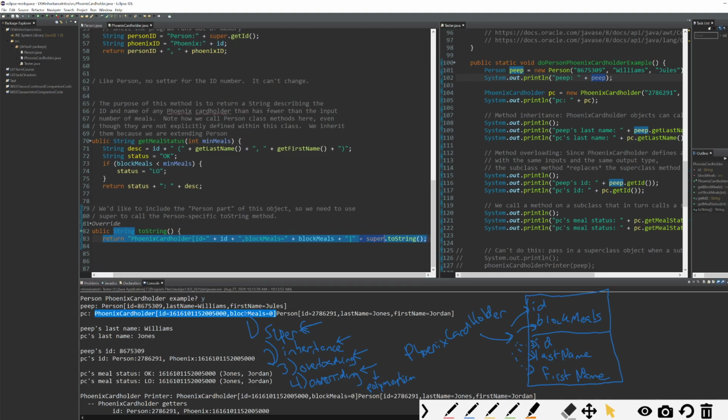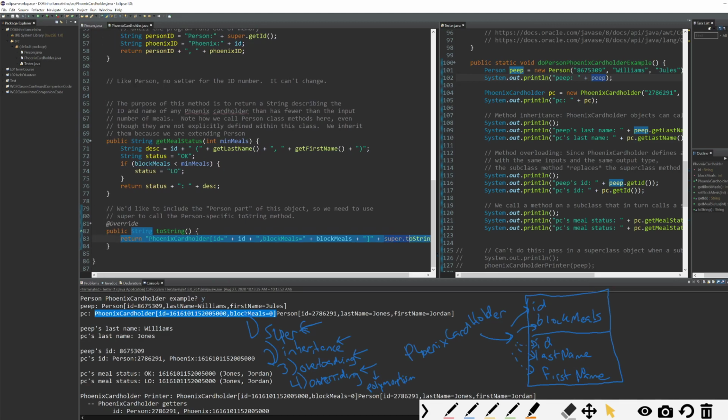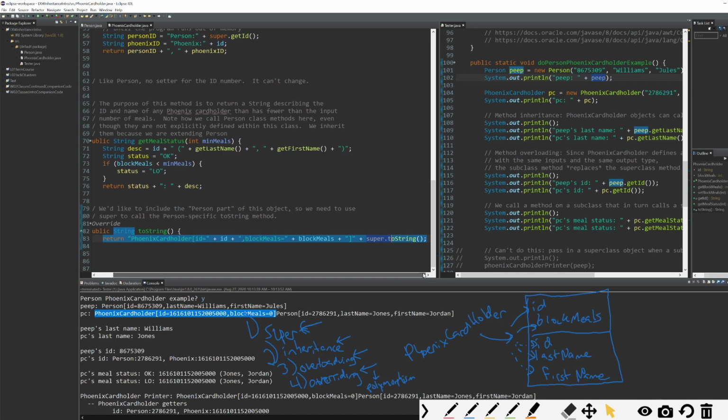It also does this thing with super. So super means refer to my superclass to do something, and in this case, refer to my superclass to call its toString method. So in my Phoenix card holder class, I want to call the person toString method and print that out.